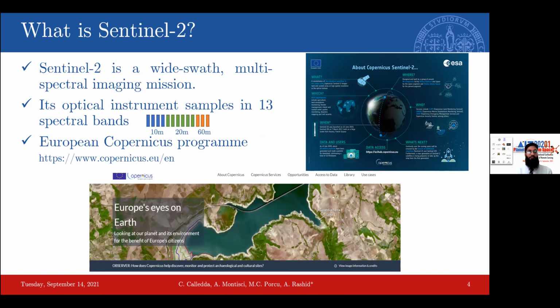So we are collecting data from Sentinel-2, which is a wide-swath multispectral imaging mission launched in 2015. It has 13 spectral bands of 3 different resolutions. Of these, 4 are of 10 meter, 6 are 20 meter, and 3 are 60 meter resolution. And this program is run by the European Copernicus. And here is the website if someone wants to visit it.